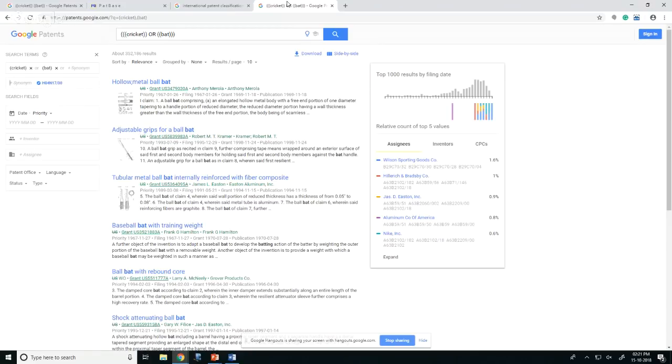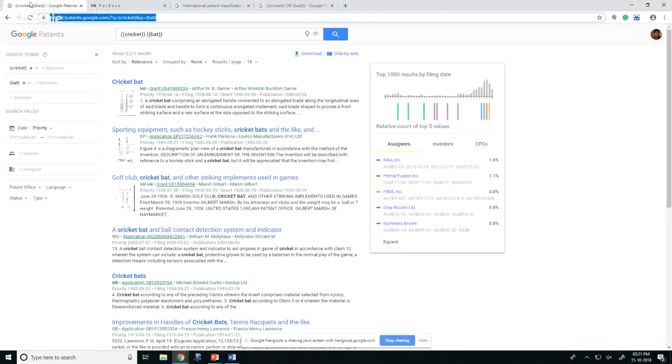Sorry, let me step back. I've explained the AND operator and the OR operator. So when you mention cricket and bat, there are chances that there could be patent documents where it might be listing out hockey or tennis bats as well. But usually you call tennis bats tennis rackets. Based on jurisdiction, though, it could be cited as a tennis bat. So to leave out tennis or hockey, all you need to do is use the NOT operator.